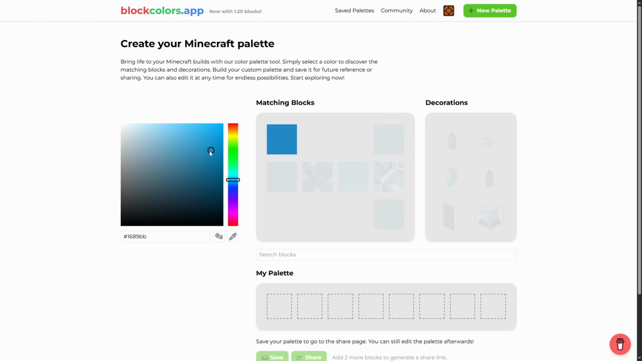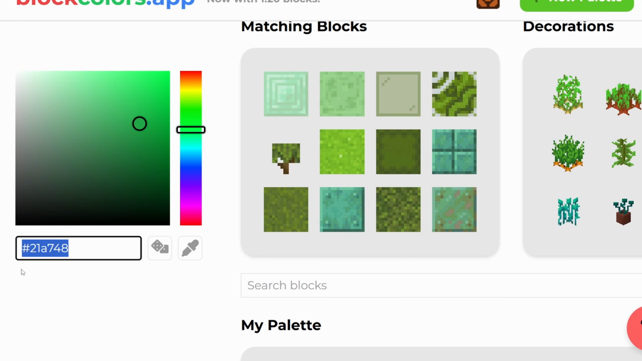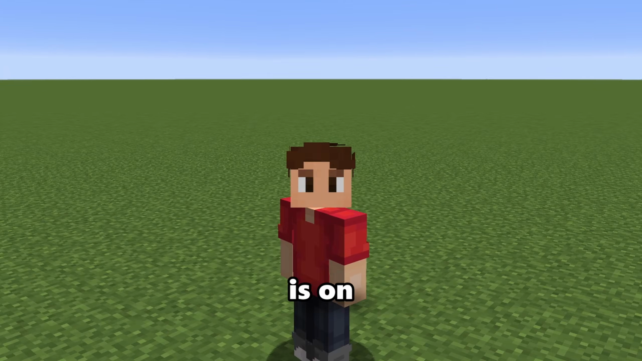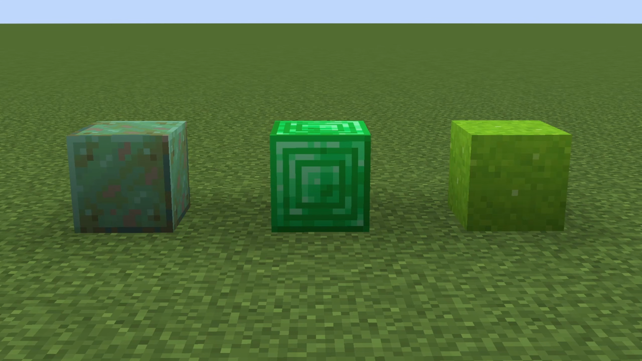To do this, you can go on a website like blockcolors.app, find the block you want, and the website gives you the hex code right here. But after you found where your block is on the color wheel, we can use this color to find blocks that will pop or blend nicely together with the base block.